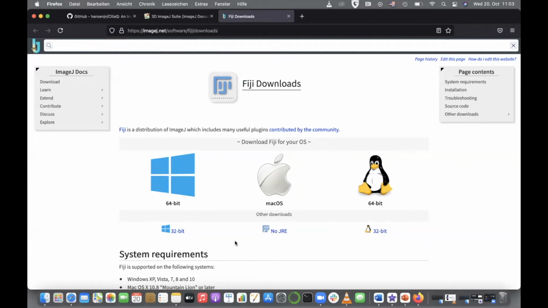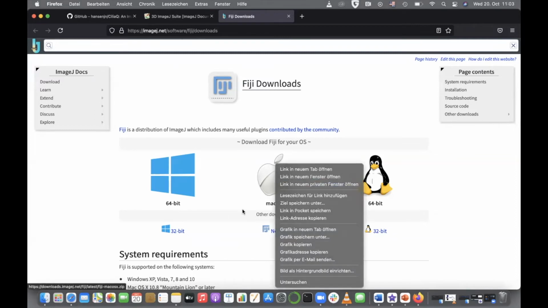Now, you can download Fiji by typing Fiji downloads in your browser, and the first link will direct you to this page. So based on the system that you are going to use, you can download the version that is proper for you. Since I'm a Mac user, I will just download this one.